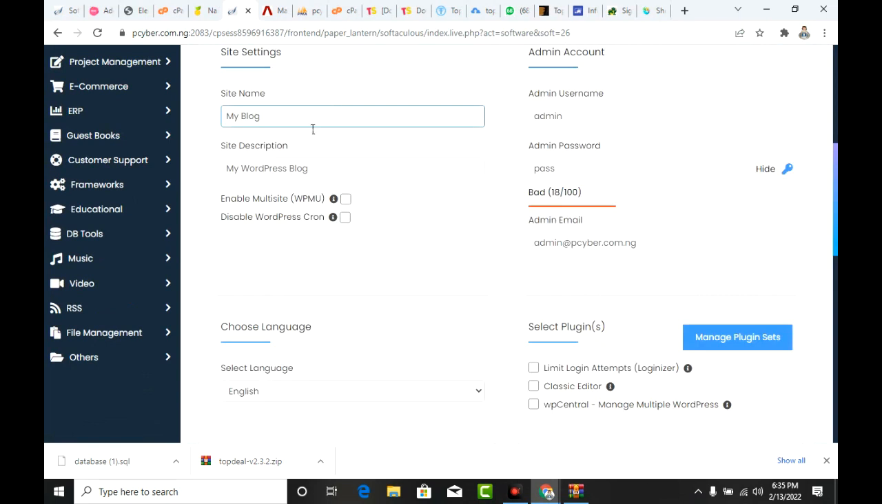When I click on install now, I'm going to choose my site name. What is the title of your site? If this is fashion, you give it fashion. If it is a music site, you can say something like NigerLoaded.com. What description? Have you seen NigerLoaded.com? Best site for music, download latest music. This is the description of your website.